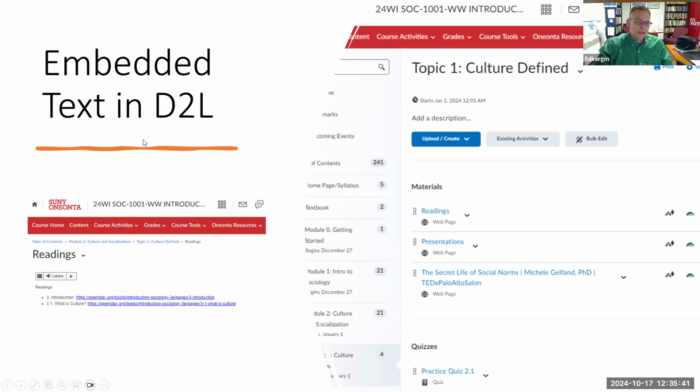One of the things we really liked about the adoption of the OpenStax textbook, and I apologize, that's a little bit small, but we liked that we could embed the text directly into the shell. So when students came to a new topic in the Brightspace shell, they could click on the readings, and then they would see this screen, and then they would see exactly which readings to do. They could click on it, and they'd be reading it right there on the spot, making it very convenient.